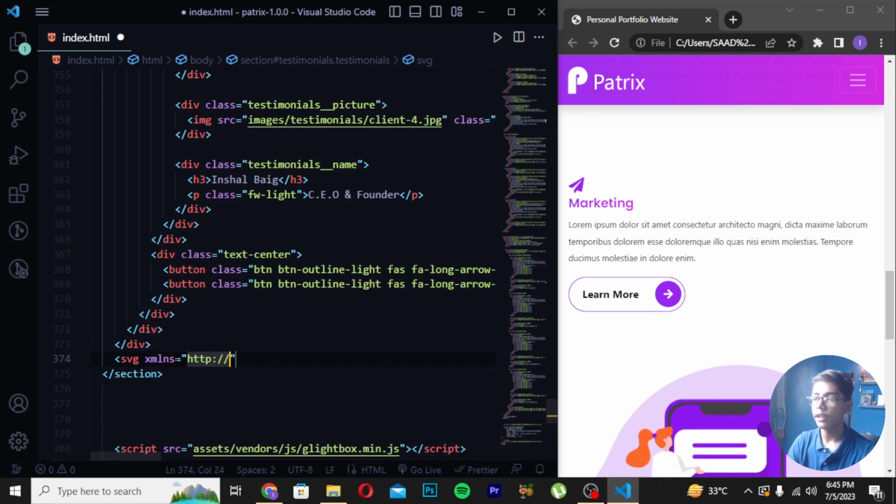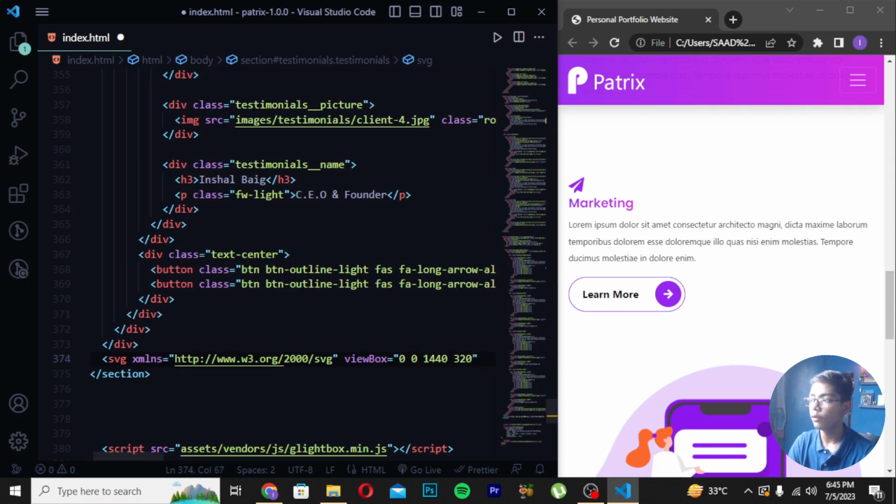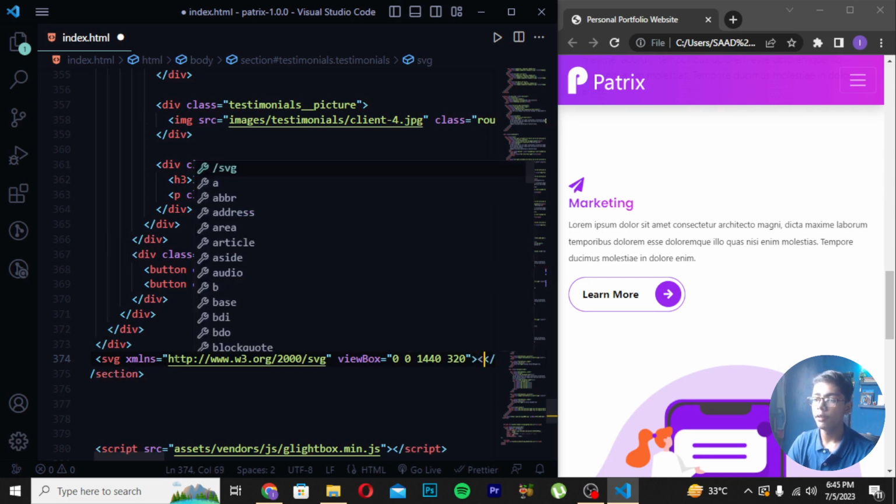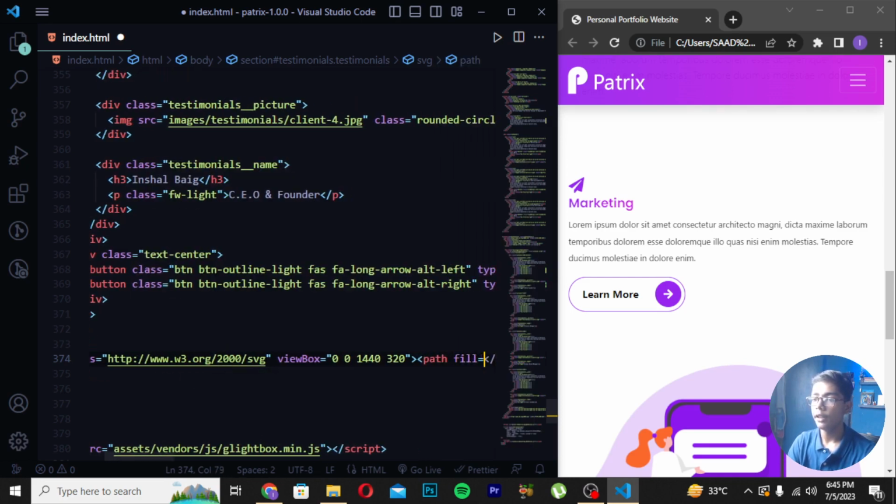Then write www.w3.org/2000/svg. Then write viewBox equals 0 0 1440 320. Then you have to close this, and then write a path tag.